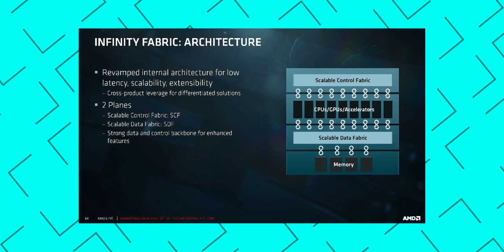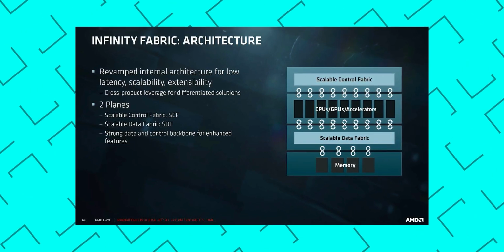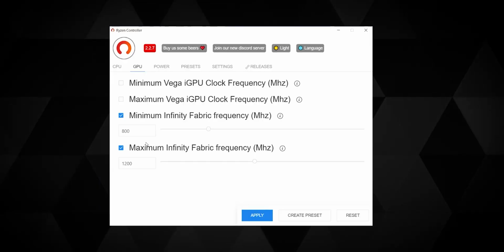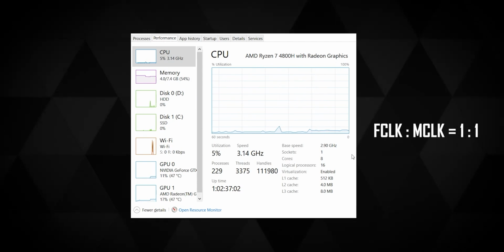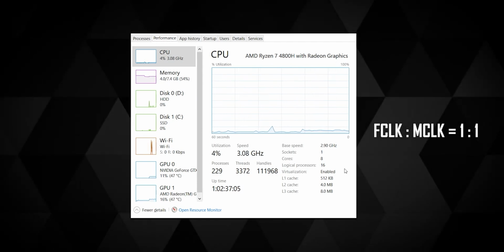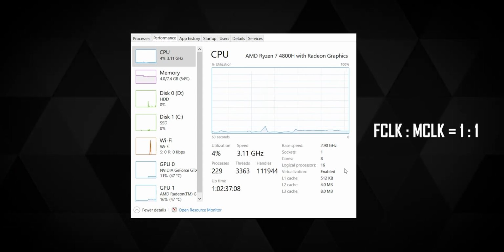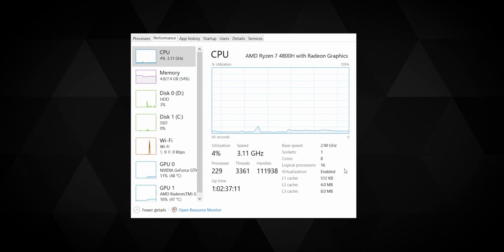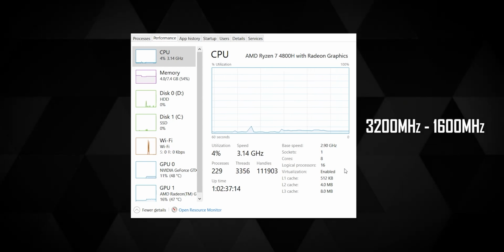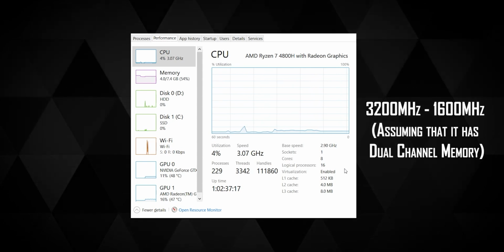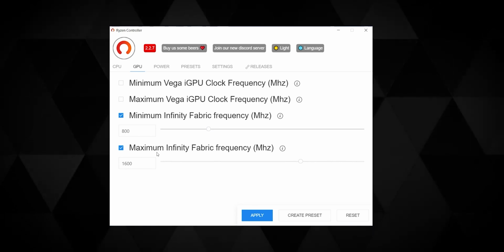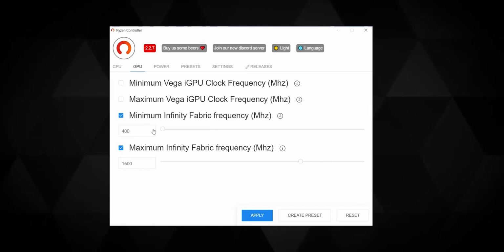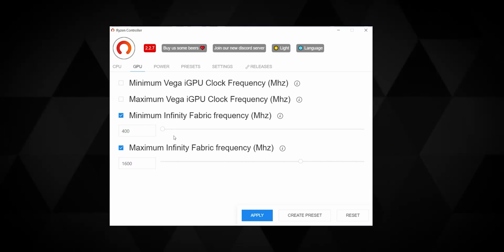So technically, the higher the maximum Infinity Fabric frequency value, the higher the transmission speed. However, there's a constraint. That is, the maximum Infinity Fabric value should be equal to the memory clock of the RAM that is in your machine. So the FCLK value should be equal to the MCLK value, unless the memory clock is over 3.6 GHz, for lower latency and higher performance. For instance, the memory clock of my RAM is 3200 MHz, which will be tied to 1600 MHz FCLK value, assuming that my laptop has dual channel memory. So essentially, I can set the maximum Infinity Fabric value up to 1600 MHz for better performance and lower latency, and leave the minimum Infinity Fabric frequency at its minimum. And that's it for the GPU section.